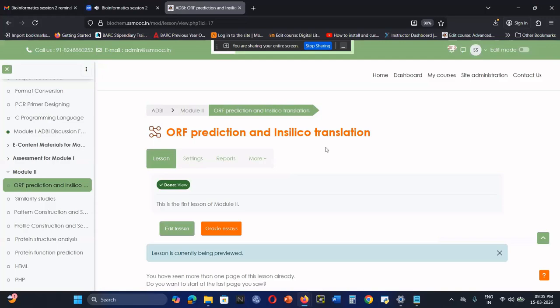The open reading frame. That is, if you have any nucleotide sequence, in that nucleotide sequence you can identify which part of this nucleotide is going to provide the protein. So that is what you can identify as ORF, open reading frame. For this ORF prediction, we can use different tools like ORF finder in NCBI.